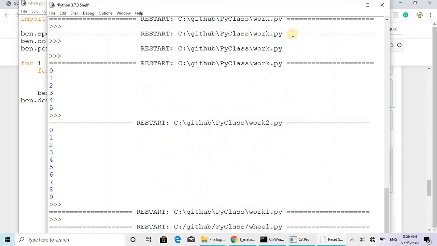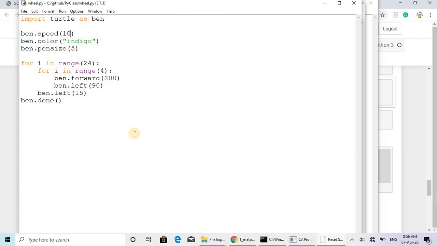That is repeating. This square drawing is repeating 24 times. Like that you can do any number of times by changing this range. If you change the value inside this range, it will repeat 100 or 1000 or 10,000 times very easily. Okay, that is the use of the for loop.